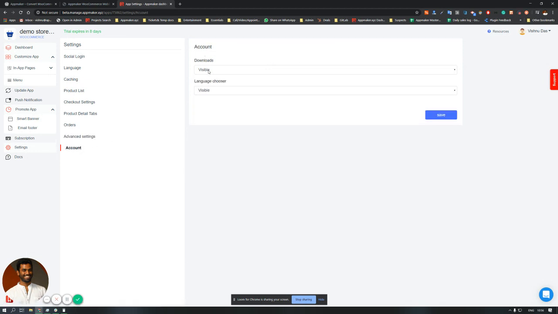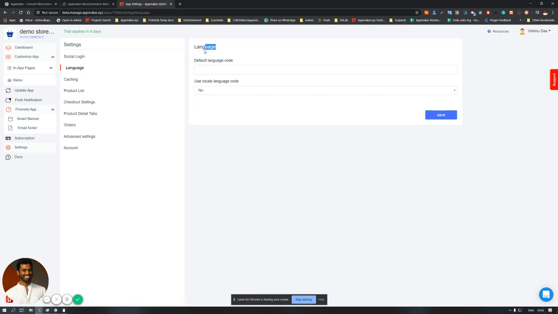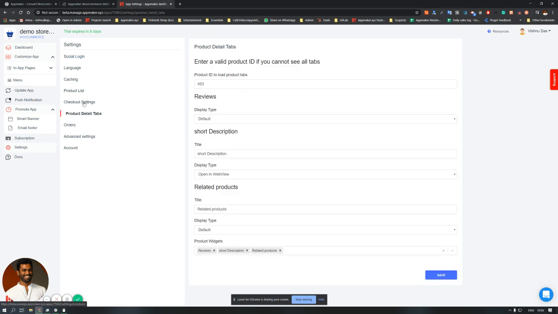On the My Account page, you get the option to disable the download buttons. This again is instant, as it gets synced in real time across the devices. You can also set the caching for the app. This will help with performance if that's bothering you. We have multi-language. You can set a default language code for the app. We have a social login function to simplify the login process in the app.